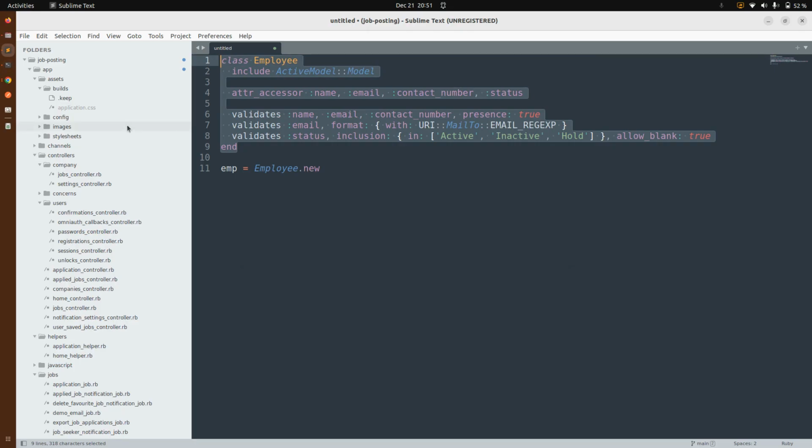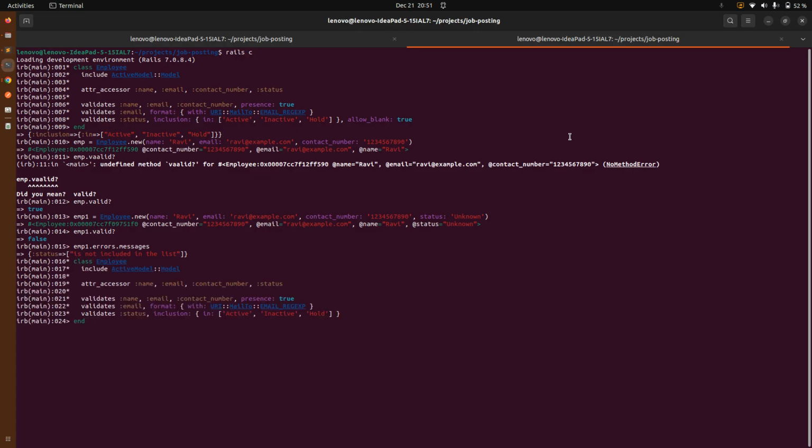Now let's see what happens if we remove this allow blank true. First of all, you need to understand whether this validation is still valid or not. Here, the validation is status inclusion in active, inactive, hold. We did not mention whether it can be blank or must be present. We neither added allow nil true or allow blank true, nor presence true. Now let's see whether this class is still valid. If you paste it here, you can still see inclusion in active, inactive, and hold.